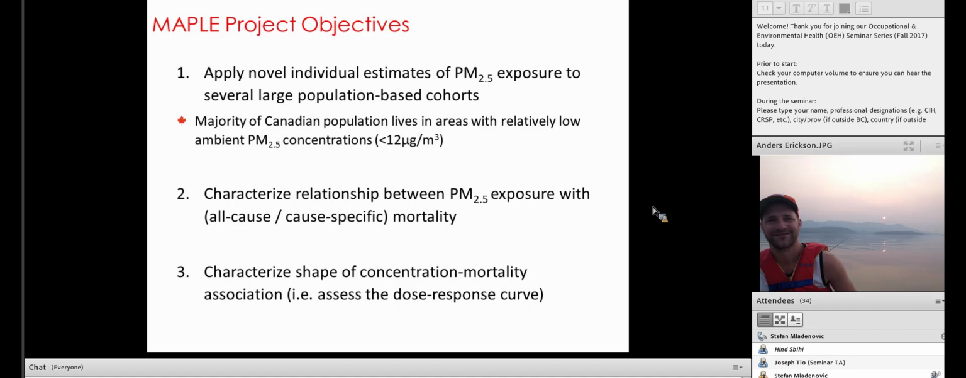So there are 3 objectives to the MAPLE project. The first one is to apply novel individual level estimates of PM2.5 exposure to several large population-based cohorts. Canada in general is a fairly good environment for looking at low air pollution exposures, because for the most part, most of Canada has below 12 micrograms per cubic meter in PM concentrations.